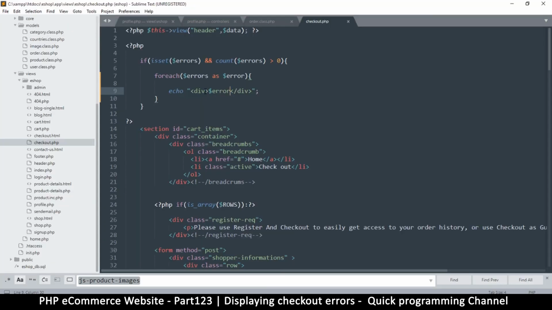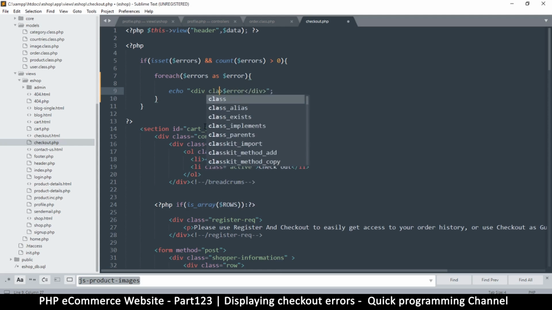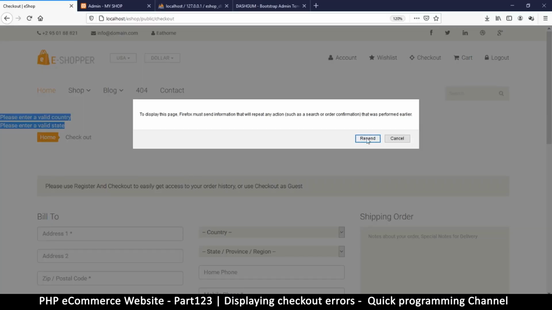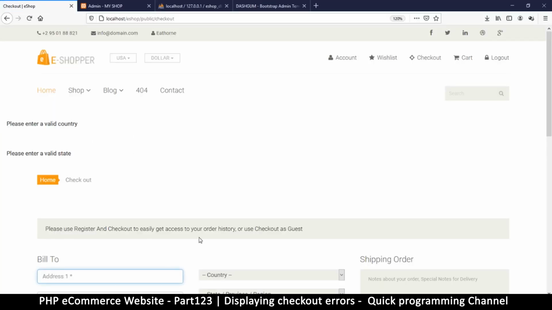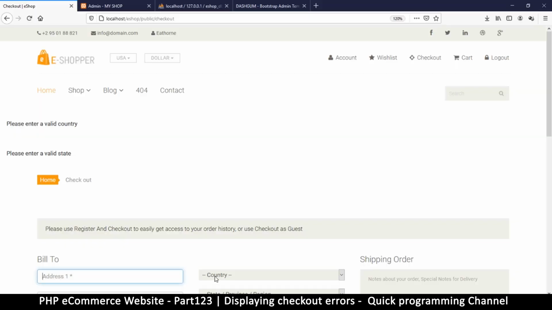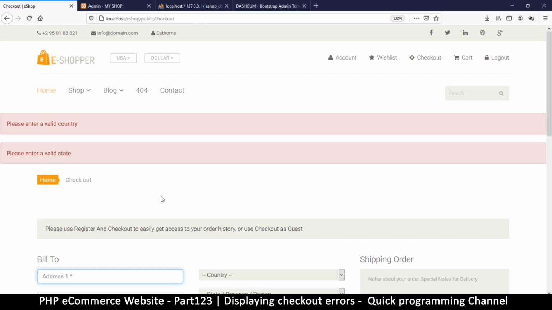But I want to style these, so I will put a class. Since we have Bootstrap here, I'm going to put alert like so. I think that's the class, if I'm not mistaken. Weird. Let's try alert-danger like so. Refresh. All right, that's looking much better. Very cool.